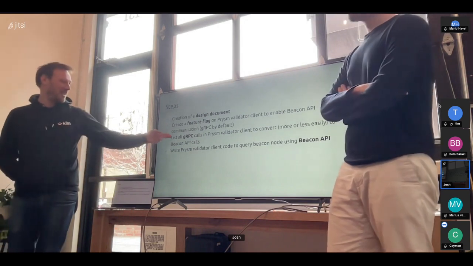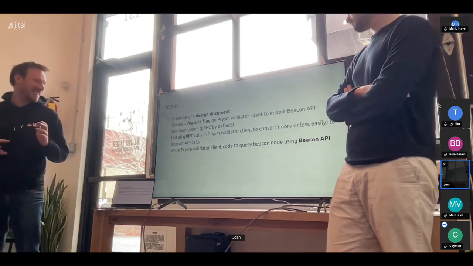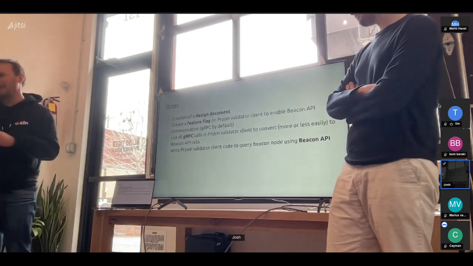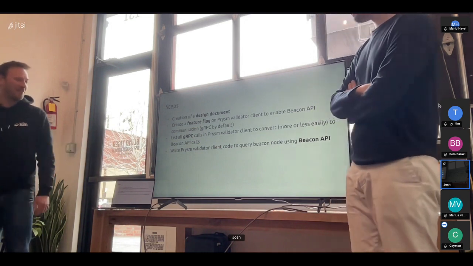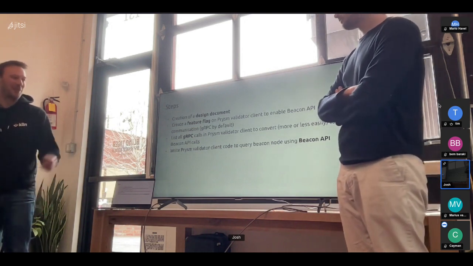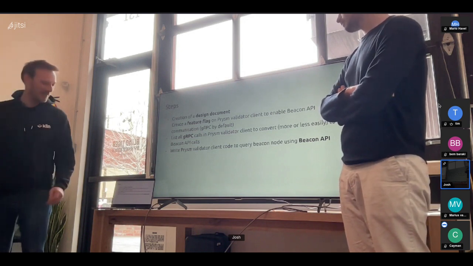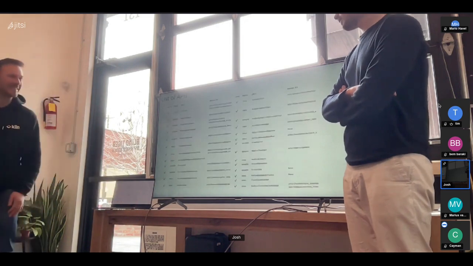Then we had to list all the gRPC calls in the Prysm validator client to convert them more or less easily into beacon API calls. Sometimes it's easy, there is a one-to-one mapping, and sometimes it's far more complicated. And then afterwards, write all the code to query the beacon node using the beacon API. It was basically what we did during these four months.